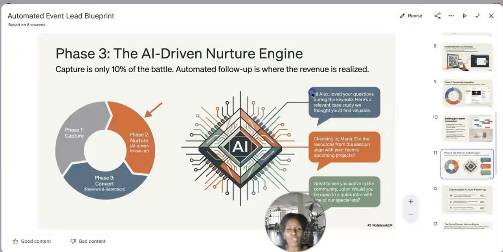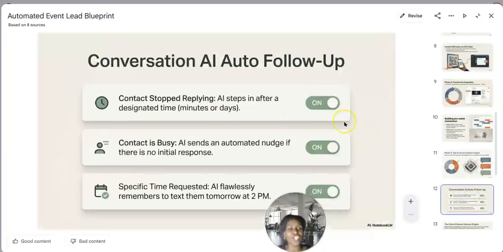But by driving revenue, here are some great examples that I pulled up. Like, "Hi, Alex, I loved your questions during the keynote. Here's a relevant case study we thought you'd find valuable." So I care. It's not just so transactional: "What can I do for you? And you pay me money." "Great to see you active in the community, John. Would you be open to a quick intro with one of our specialists?" There you go, making it to where you have a rapport and you're treating a human like a human.